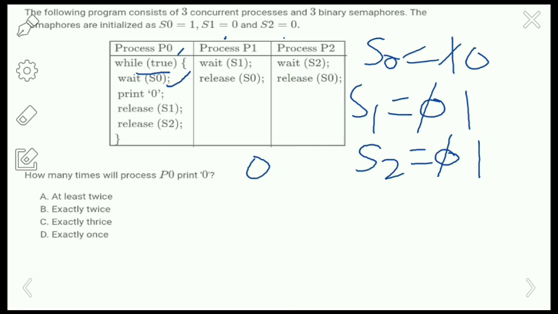So it will execute wait of S1. Wait of S1 means it is going to decrement the value by 1, it will become 0. Okay, and then release of S0. Release of S0 means it will increment the value by 1. So when the value increments by 1 here, again we are going to execute the process P0. So here S0 will become 1. So next process P2 will execute.